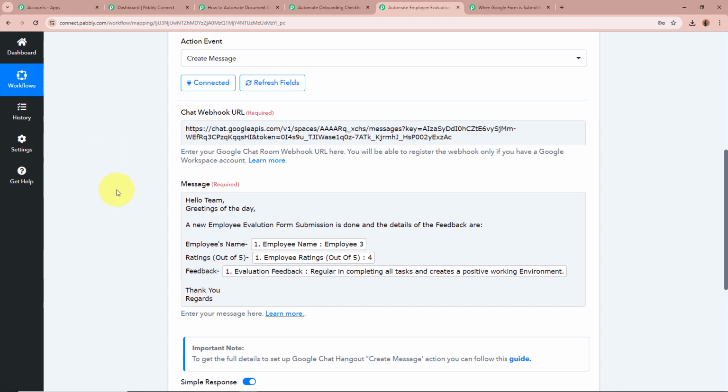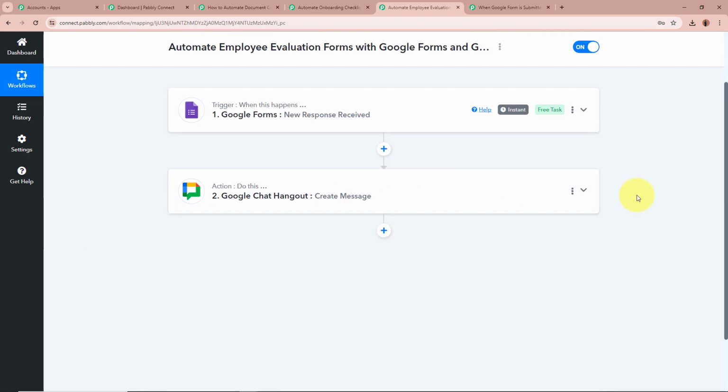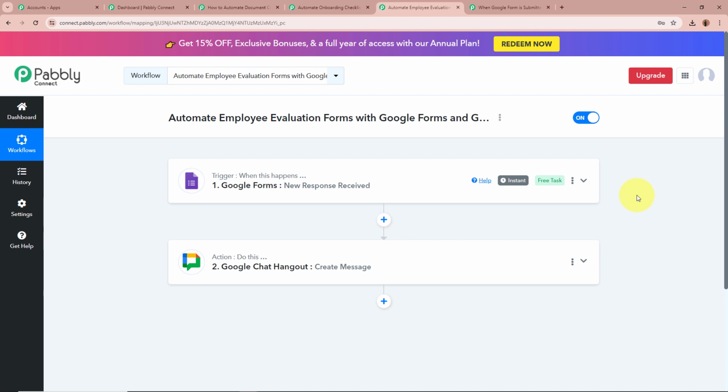So this is a message that is going to be forwarded in our Google Chat space with the help of this amazing automation. In this amazing automation, what we have discussed is you have created a form with the help of Google Forms for your employees' evaluation, and you want that if any of your employees does an evaluation of another employee and submits the feedback with the help of Google Forms, you want to send that feedback as a message in your space that you have created in your Google Chat.